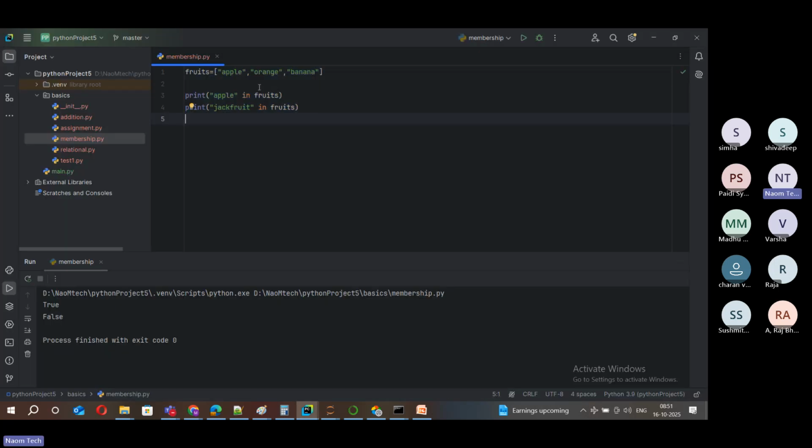I hope you are clear with all this, whatever we just discussed. Similarly, there is another way of testing these membership operators. One is checking if it is there inside, then you do something. If it is not there inside, you do something. There are two different ways of validations.